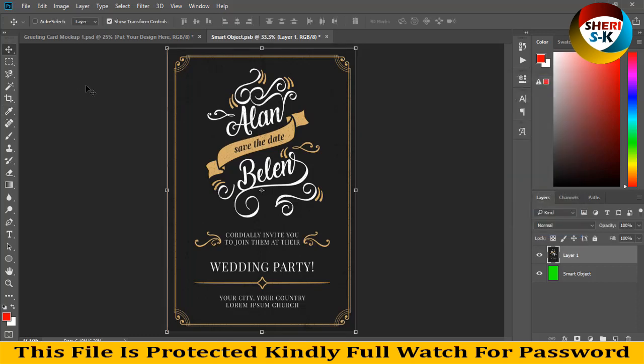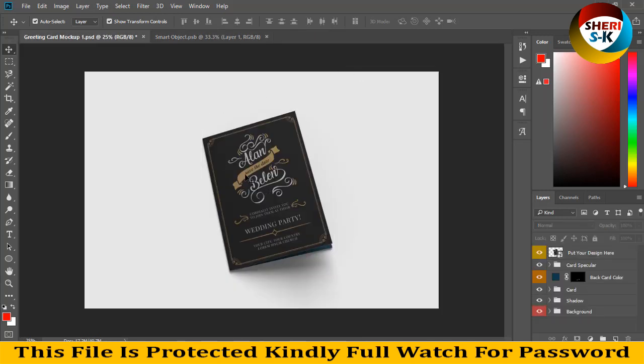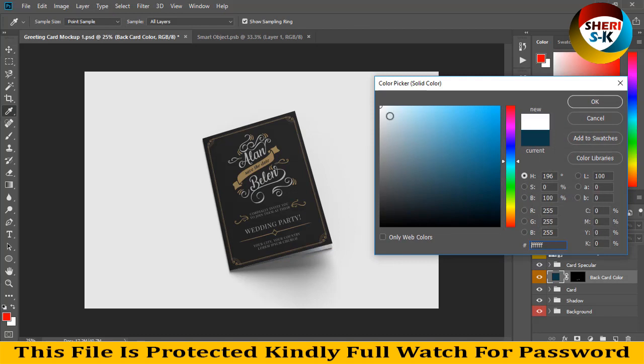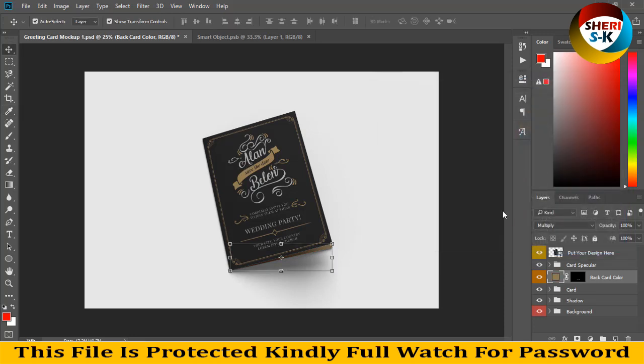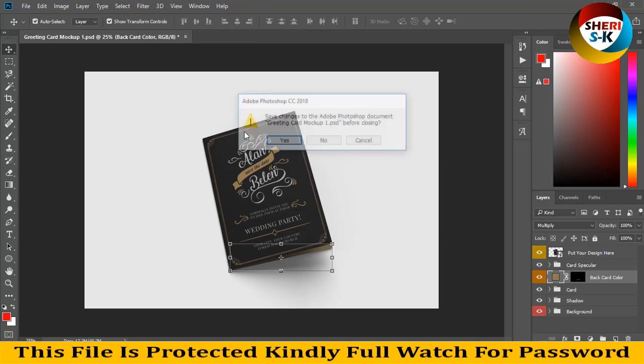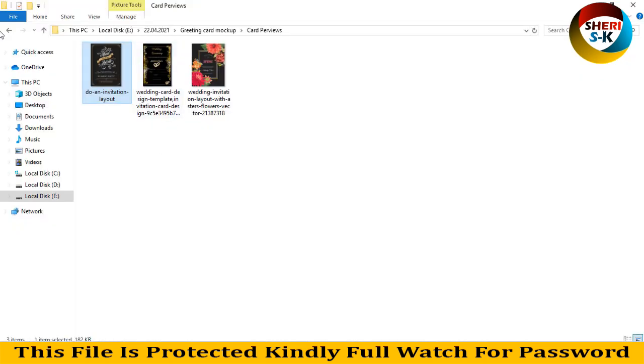Just press Control S for saving, and then you see here our design on this. Amazing. So here we write black color or change to your own choice, or this color. I think this is better. Here is the shadow and here is the card. So I close this file and open another file.